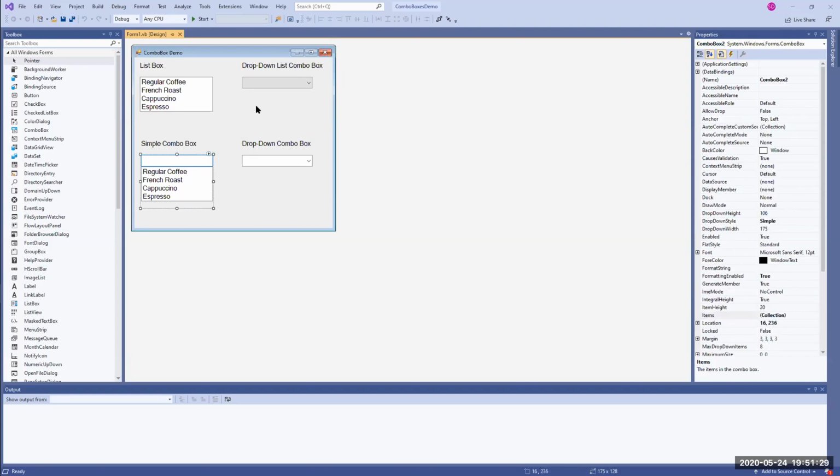What do we mean by combo box? We mean by combo box a combination of a text box and a list box. So in this case, the simple combo box has a text box entry. You can enter text, and you can select from the list. So is this drop-down combo box. You can type text, or you can select from the list, right?